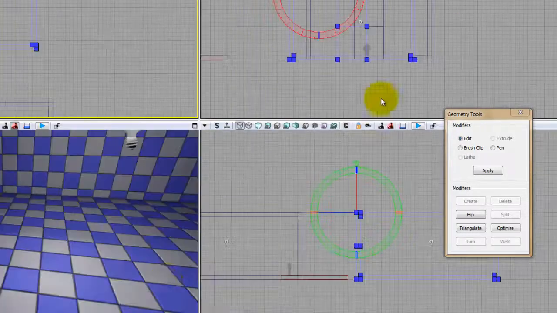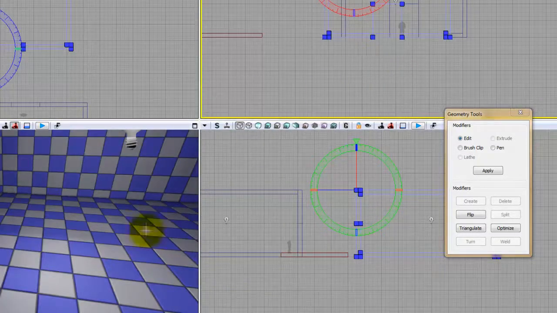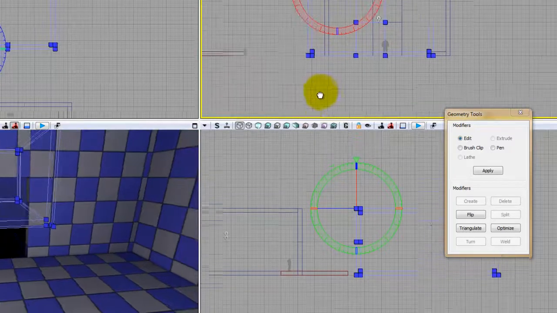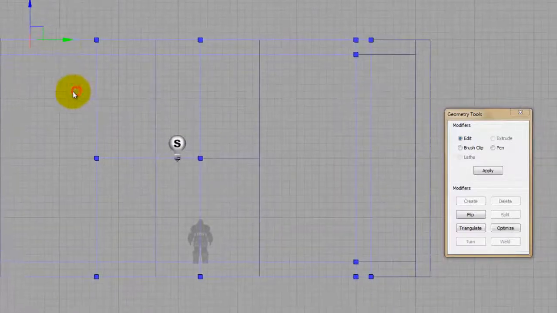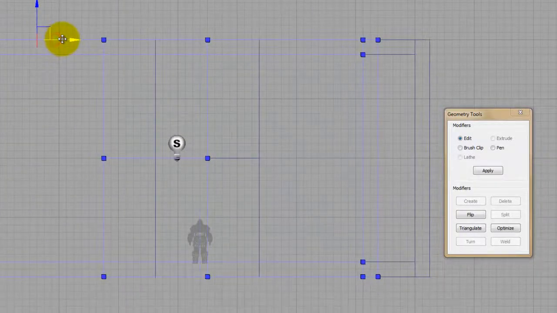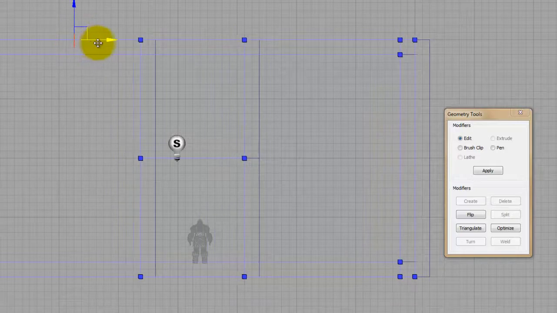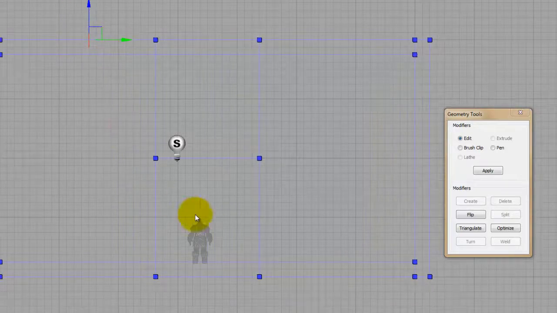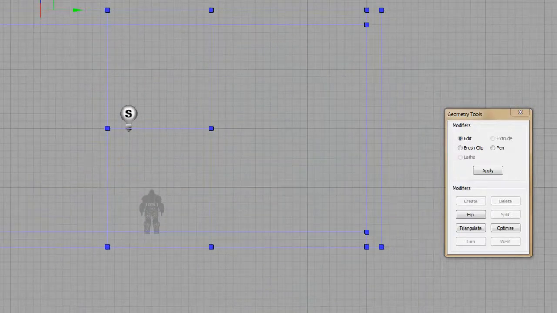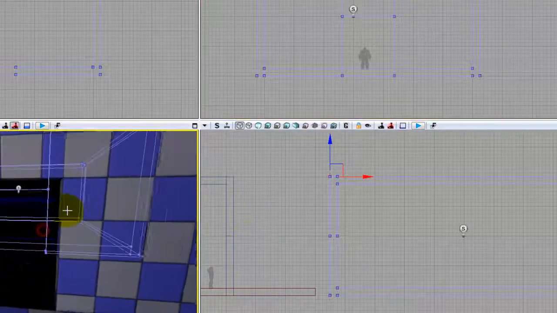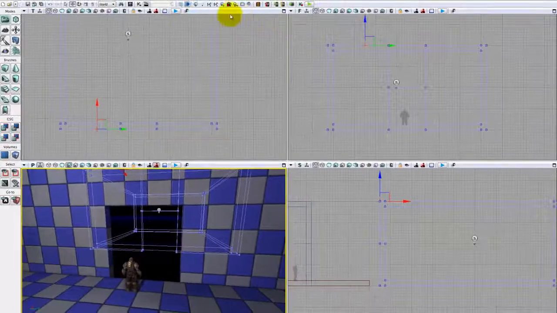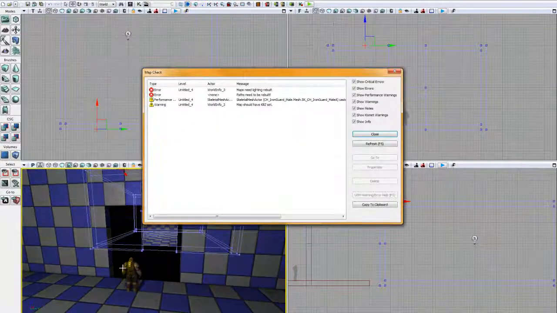And now we can come into our front view here, and we can get these doorways lined back up. So I'll move back into a move mode here by hitting spacebar. Hit Shift 1 to get out of geometry mode. I'm going to rebuild my geometry.